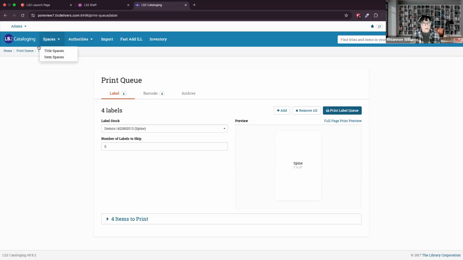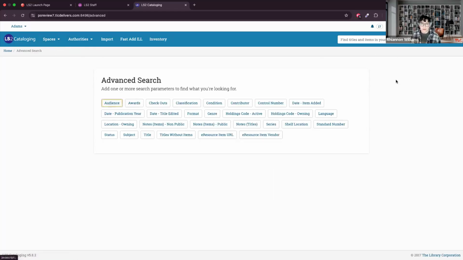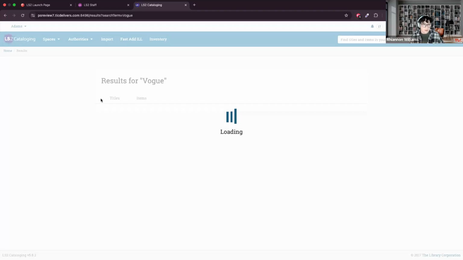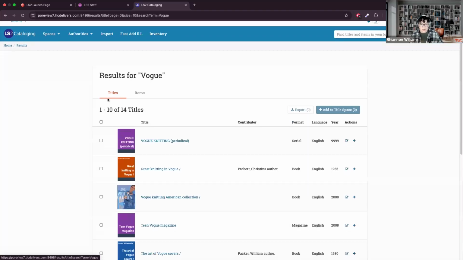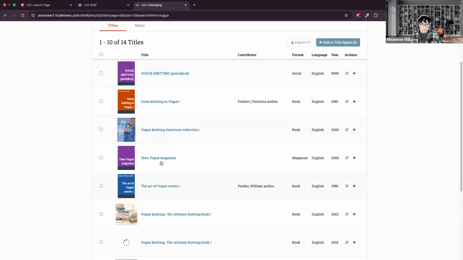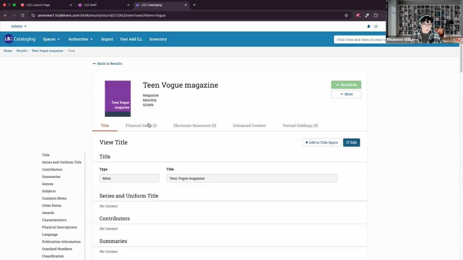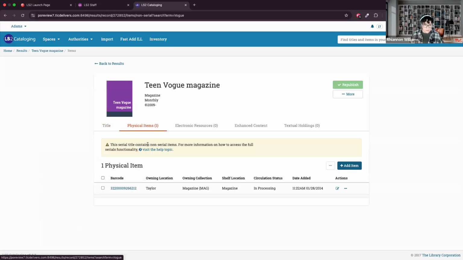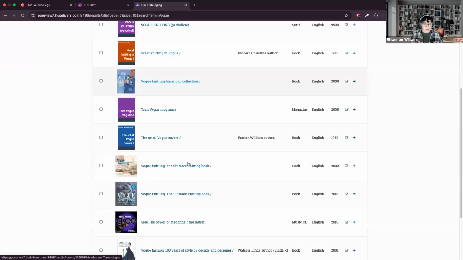Now the serial item editor is a little bit different, and I do want to go ahead and pull in a title for that. So I'm going to search for classic Vogue. We'll do Teen Vogue this time. And so it's a non-serial item. Let me see. And it's in processing. Let's find one that does not have a non-serial item on it.